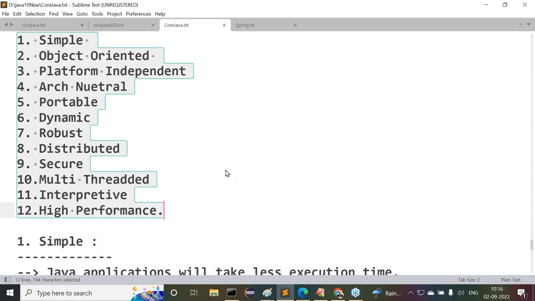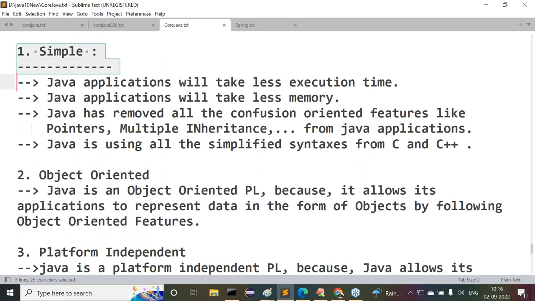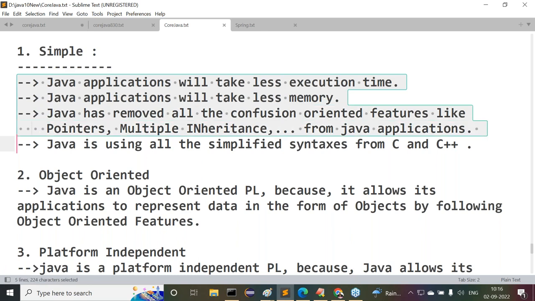Simple programming language, object-oriented programming language, platform-independent programming language, architectural neutral programming language, portable, dynamic, robust, distributed, secure, multi-threaded, interpretive, and high performance. Already we understood this. Tell me, how can you say Java is a simple programming language? Because of four reasons. Java applications take less execution time. Java applications take less memory. Java has removed all the confusion-oriented features like pointers, multiple inheritance, and so on. Java is using all the simplified syntaxes from C and C++.